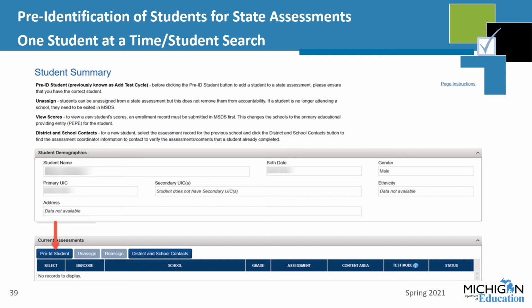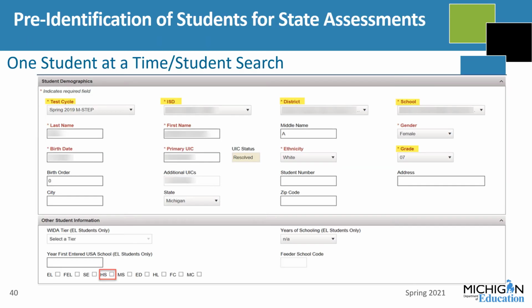So once you've found the student, and you know that you have the correct UIC, then you can select Pre-ID Student. That is this screen that you see here. You'll need to make sure that you pre-ID to the correct test cycle, ISD, district, school, and grade. Also, you can see the required information is listed here in red. At the bottom of the screen, you can see other student information, such as if the student is identified as EL, former English learner, special education, homeschooled, migrant, economically disadvantaged, homeless, in foster care, or military connected.